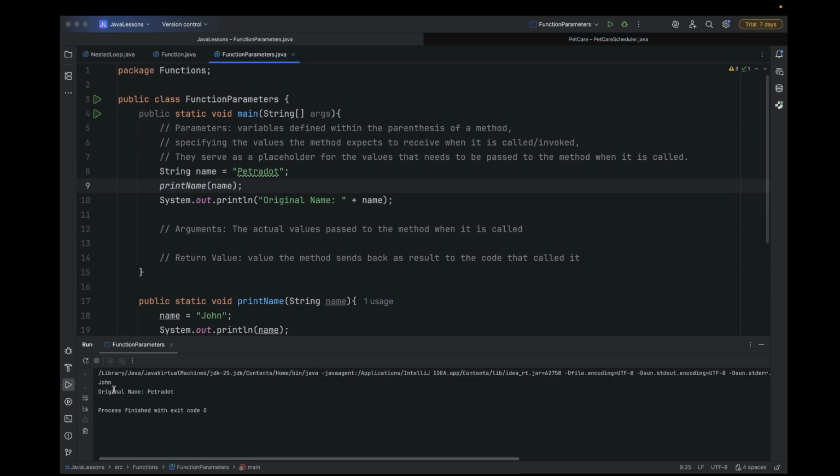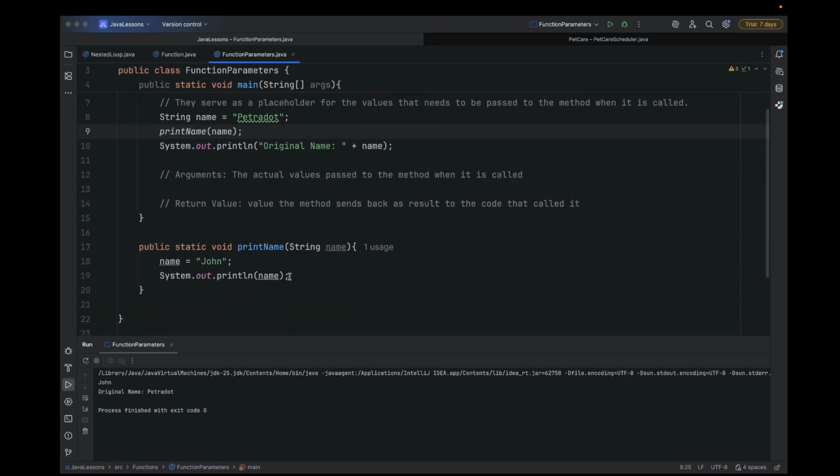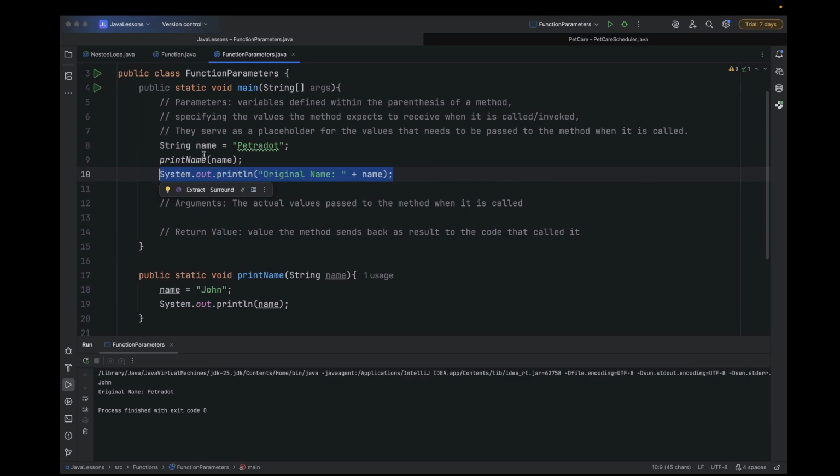You can see we have John printed here because we updated it here and printed it. But when we printed the name after the method was called, you see that the name remained as Petradot. It didn't change. So it means that it is only the value that was passed, just a copy of the value that was passed. The variable never changes. This is only possible in primitive data types.